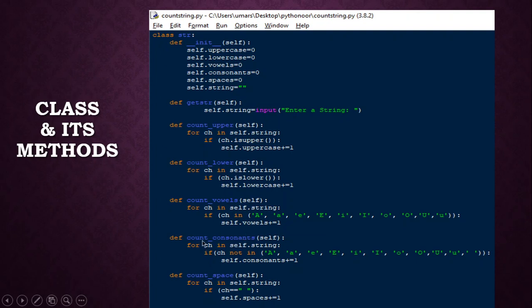And then the next function checks for the consonants. So how does it check for consonants? Again the same thing: for ch in self dot string, what you have to check? If ch not in the vowels, if it is not a vowel, it is a consonant. I have given all the vowels, and then finally here space is also included in the not case, because we should not include the space as a consonant. So if it is not a vowel, uppercase or lowercase, and also if there is no space, then we can consider this as a consonant. So consonant is equal to consonant plus 1. So this loop will keep on adding as long as the consonants are there.